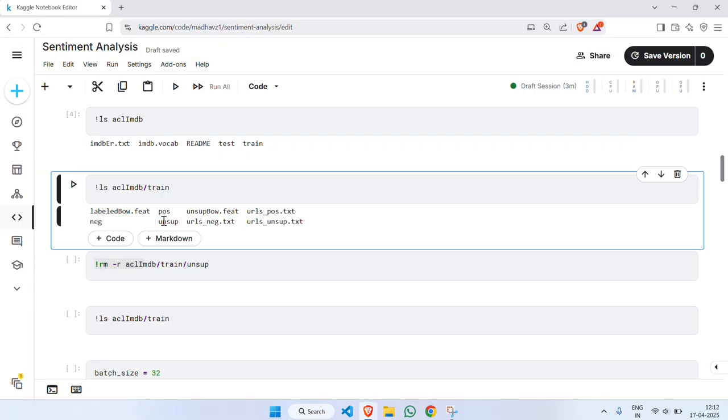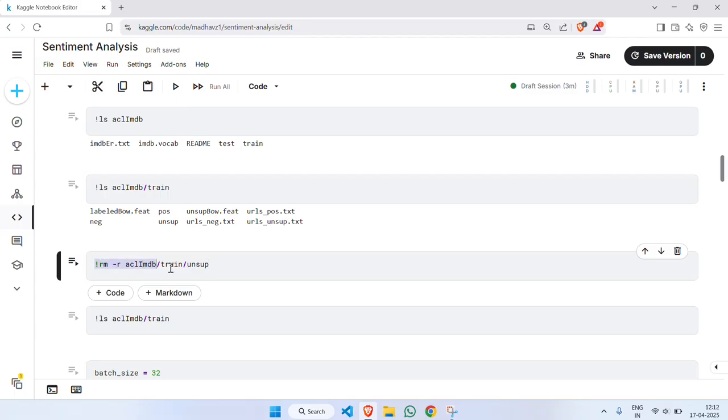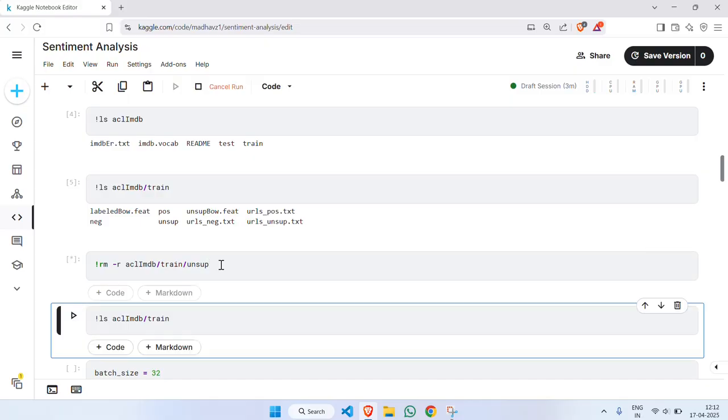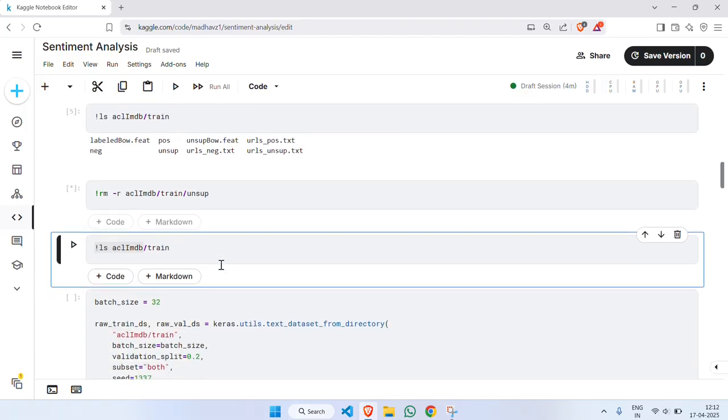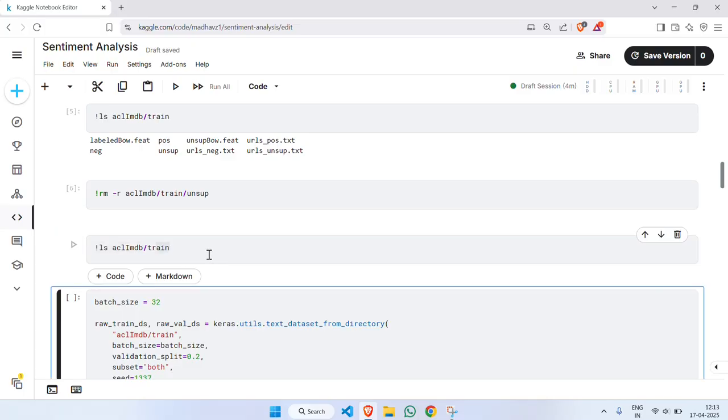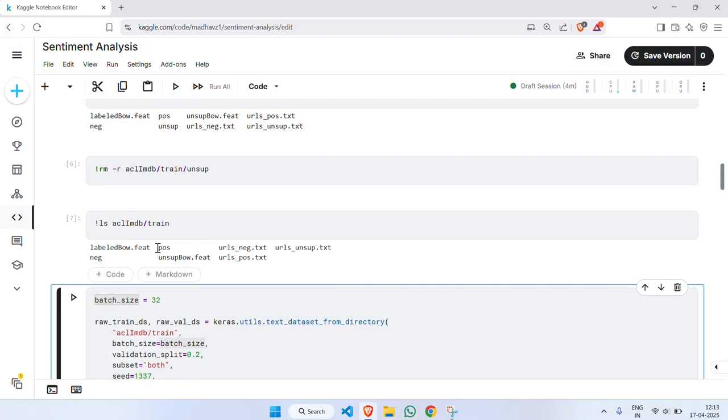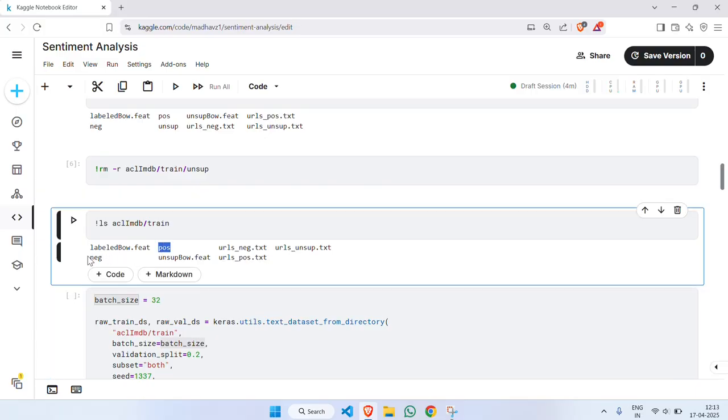Then unsup is another directory which is not required for our project. So let's remove that from the train directory. That's what I have done here. I have removed the unsup directory from the train directory. Yes, it is removed. Let's see whether the unsup is available or not. So you can see we have only two subdirectories inside the train subdirectory, that is pos and neg, and the unsup subdirectory is removed.